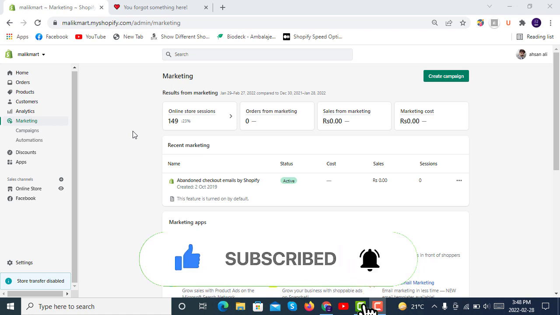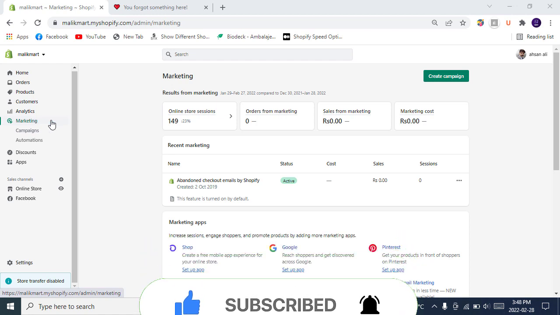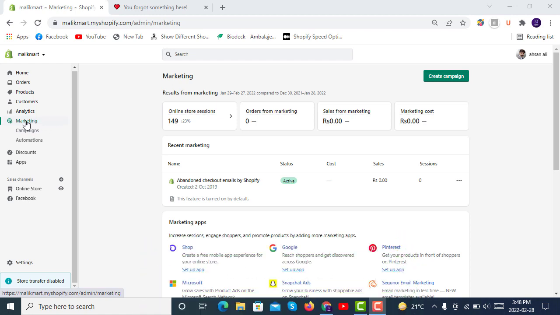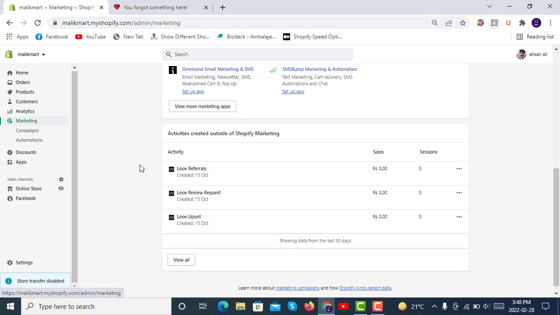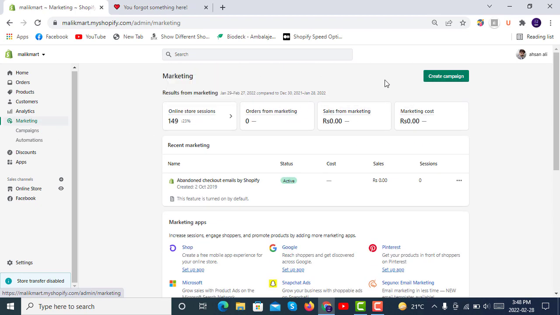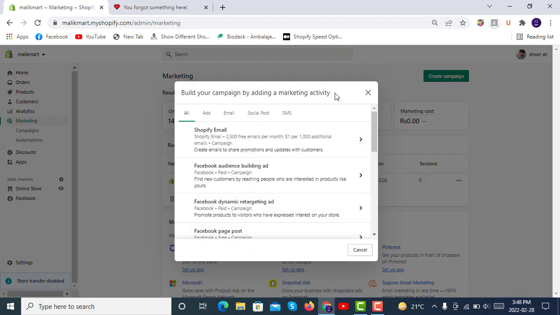Okay, today we'll see how the marketing section works in Shopify admin. If you click on marketing, you will see this section here like this. In the marketing section, you can create campaigns from Shopify admin directly. You can create campaigns with all sales channels from here instead of going on different platforms.